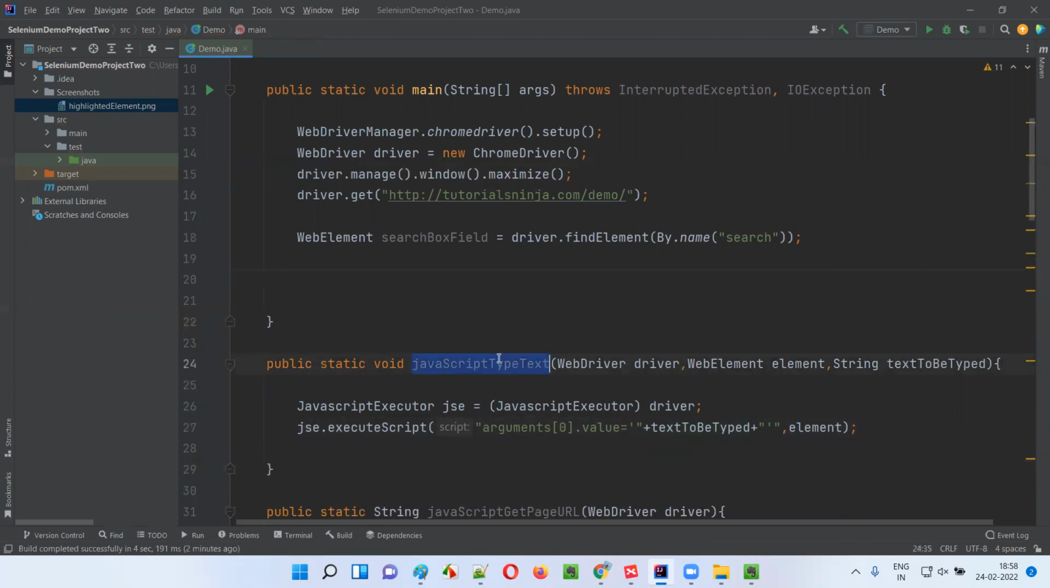And the simple thing is I need to call this method now. While calling this method, I'll pass the driver instance of the web driver, and the web element as search box field, and the text to be typed as HP text. Like this, 3 arguments I'll pass. Now run the script, it should work.